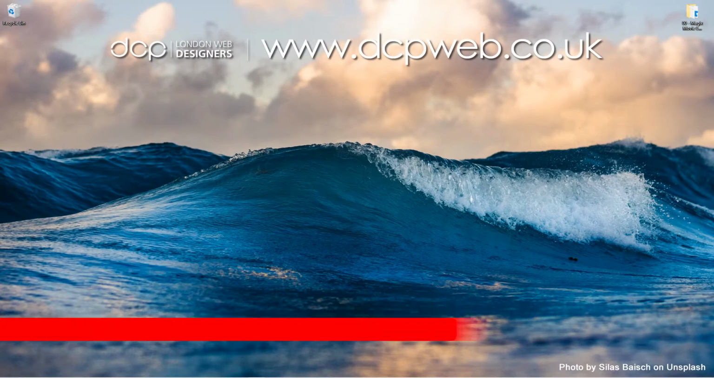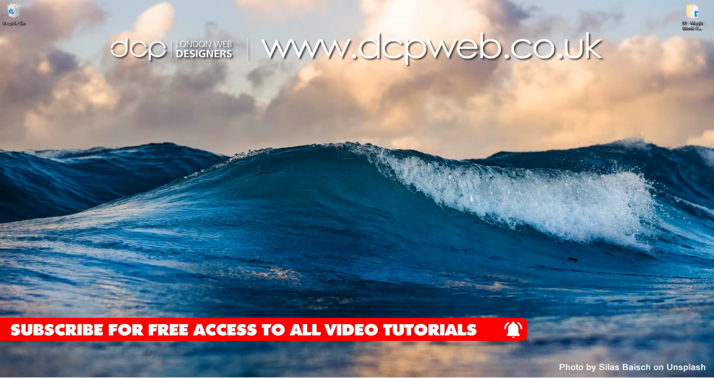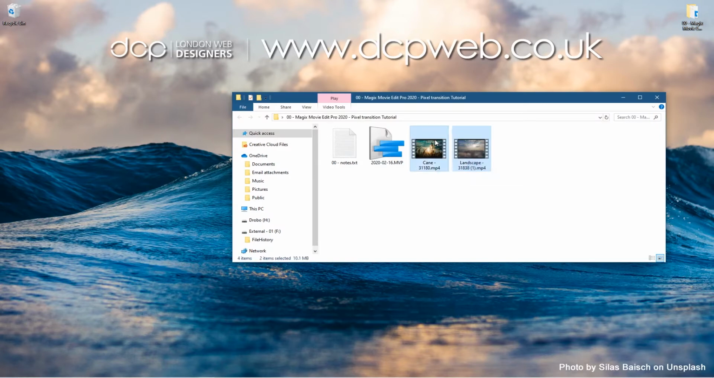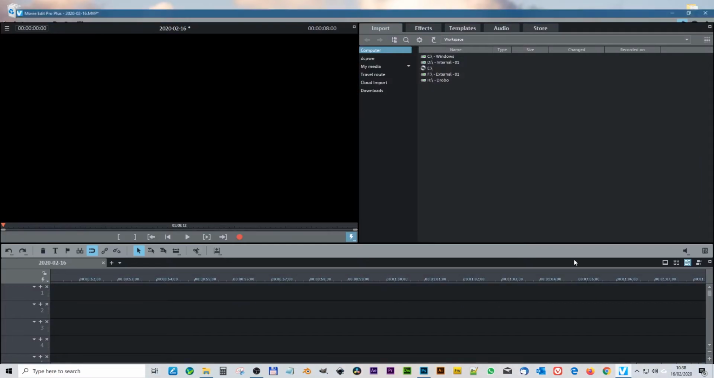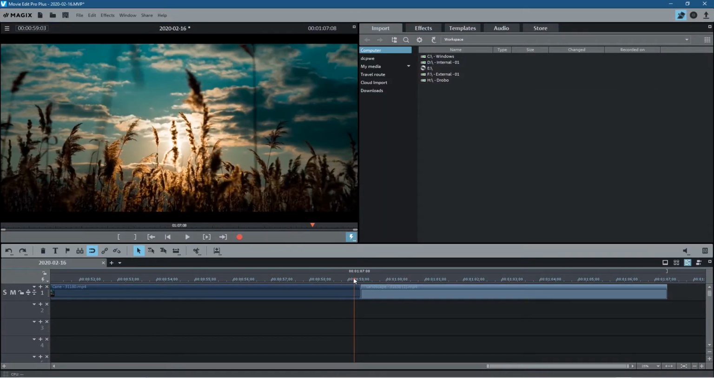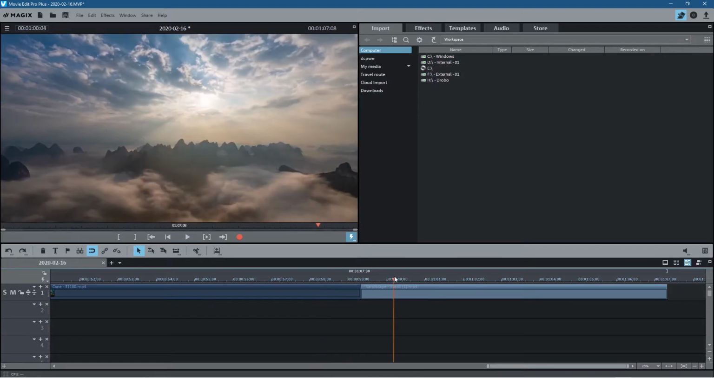In today's tutorial, I'm going to show you how to create a custom pixel transition using Magix Movie Edit Pro. Okay, on my desktop I've got this folder, and inside this folder I've got two video clips which I downloaded from Pixabay. I'll put links to those in the YouTube description. Let's open up Magix and drag and drop those video clips onto the timeline. And we want to add like a pixel transition between these two video clips.